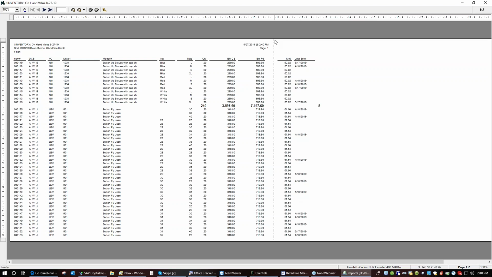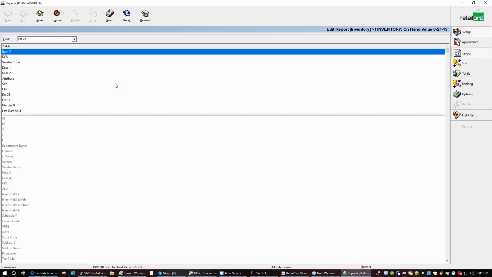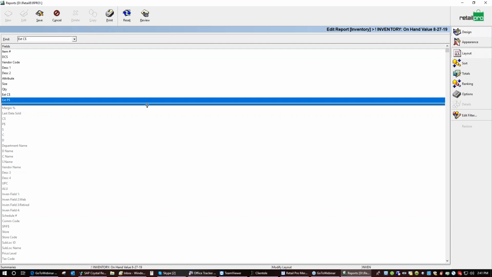Okay, so as you can see, this dotted line right here lets me know where the edge of my paper is. So you see how it's repeating the DCS on every single line and the vendor on every single line? I need to make some changes to my report. So I'm going to close this and don't save it. I'm going to set this to non-repeat mode, yes. I also need to go and make some changes. I'm going to take last date sold off. I think I'm going to go ahead and take the margin off, okay?